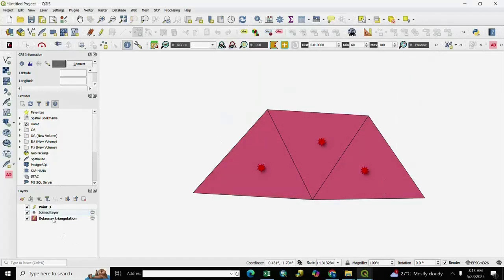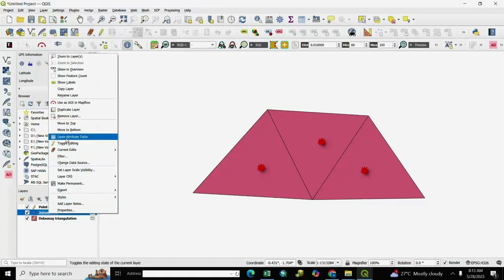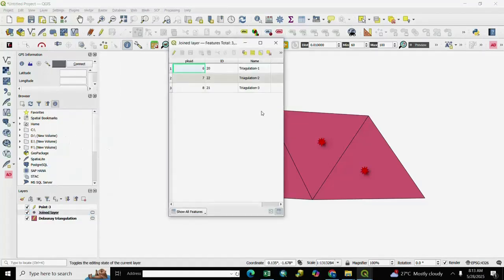Here is our output, the joined output layer. We right click and open the attribute table. You see here your join table. Here is the point id, and here is the polygon name, triangulation 1, 2 and 3. Here is id 2, meaning the polygon id. So we successfully completed the join by location process.